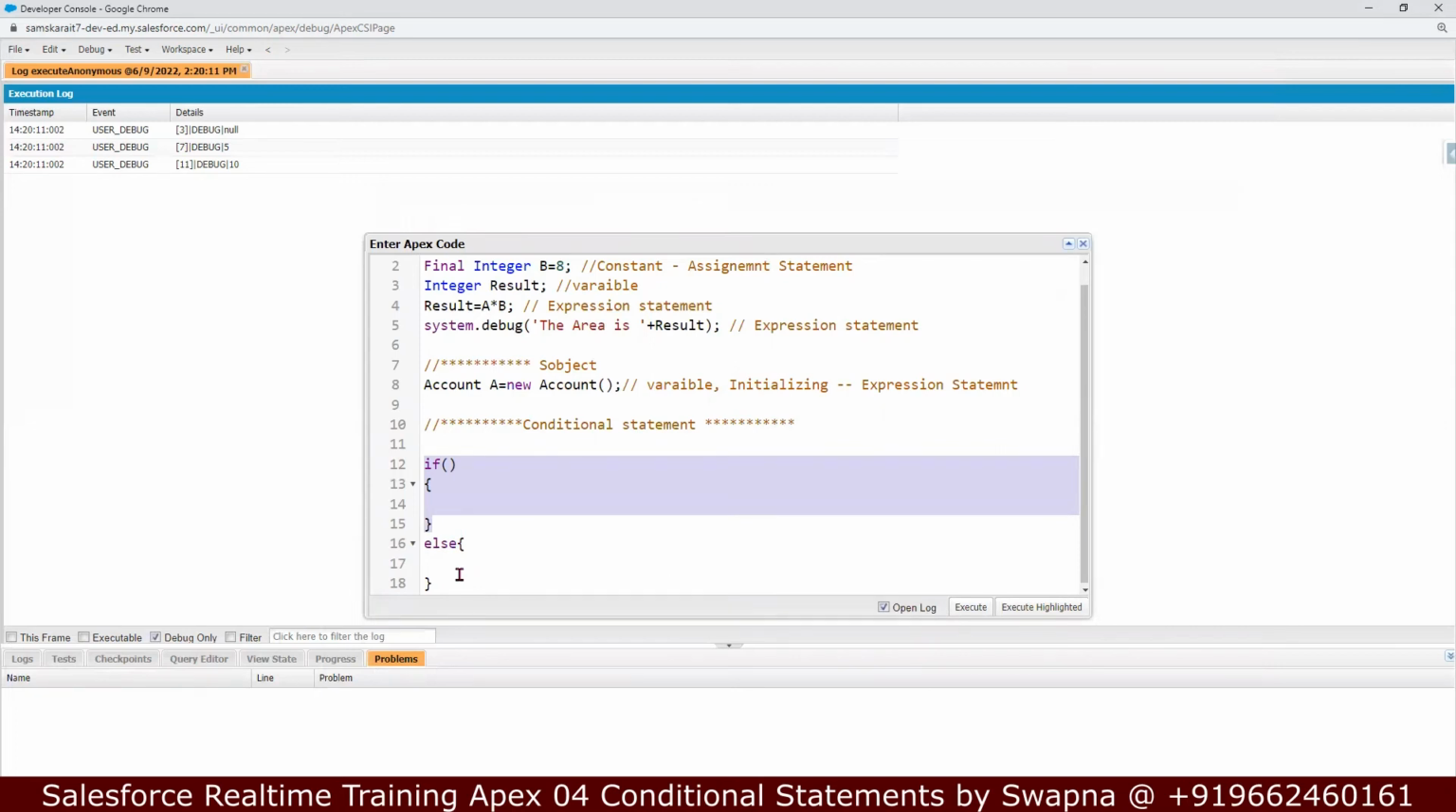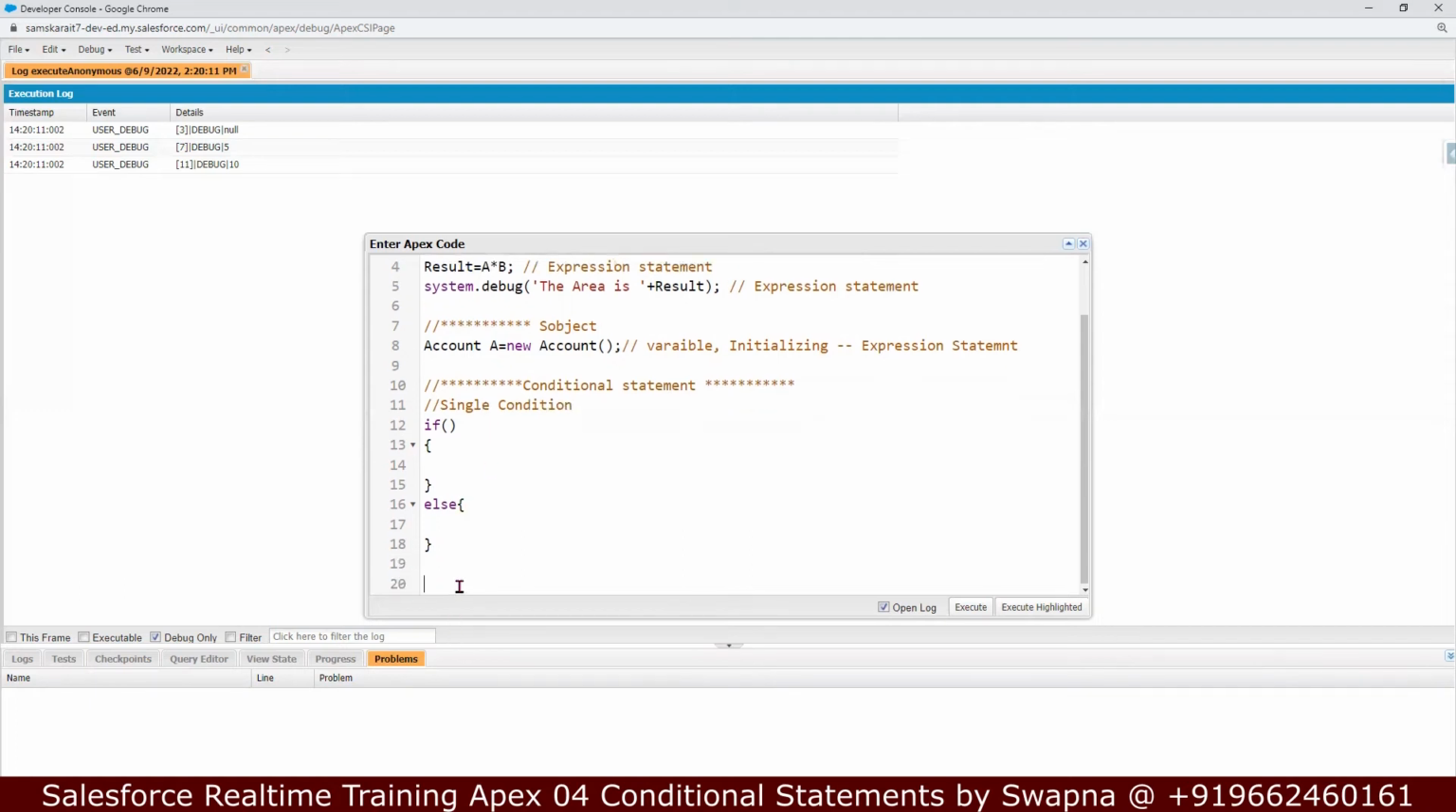An if else condition can have a single condition, like a simple straightforward if and else. That's it. Either go this way or that way. Only two routes are there.